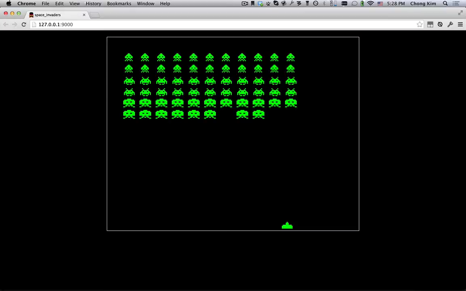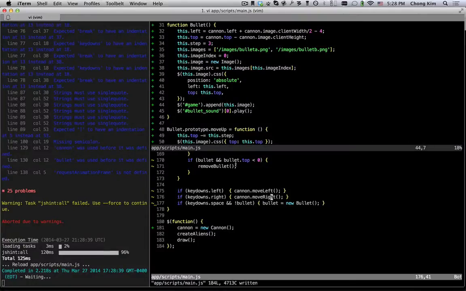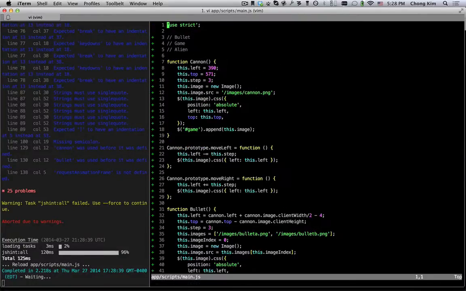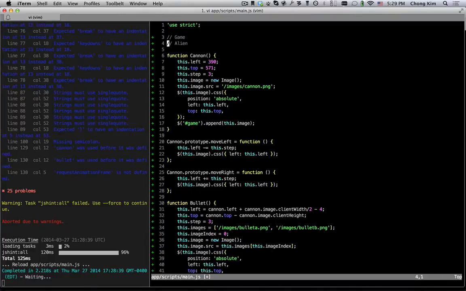But let's take a look at the code. Okay, so I'm going to open this up so we can now see the code a little bit better. So the bullet has been done. We also need the alien, which is probably where most of the code is going to be. And we need to fix the game.